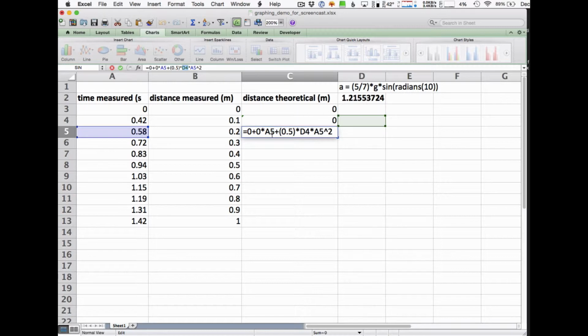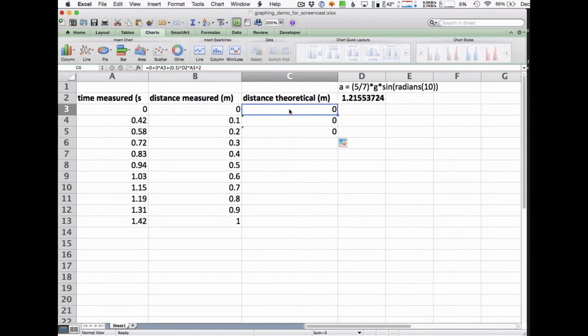When you enter a cell, for instance in this first one up here, I typed A3 because that's where the 0 was for the time. If we go down here and look at what's happening in C4, notice that Excel has automatically adjusted to choose the time in A4, the time that goes with that.